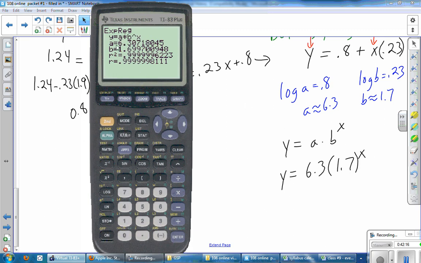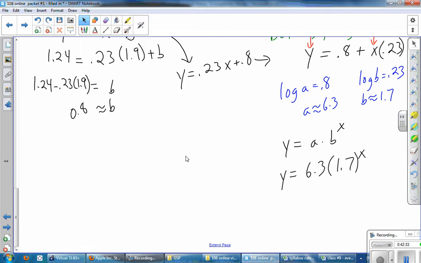That's the same formula we had. And it says the a is 6.3. That sounds familiar. And the b is 1.7. That sounds familiar. R squared value is quite close to 1. That's super. So we were able to do all that without really relying on any of this crazy technology available to us, which is pretty neat.